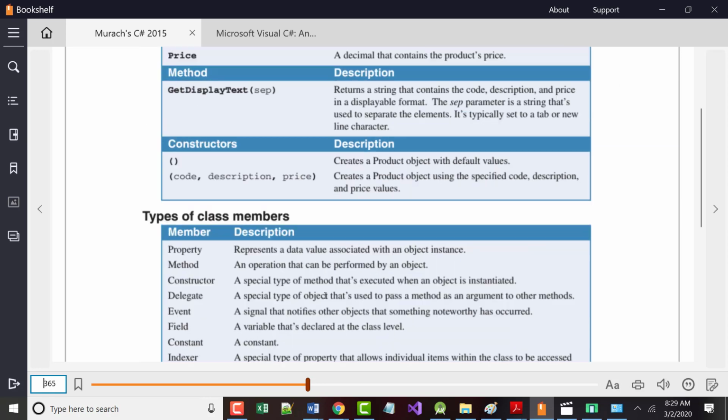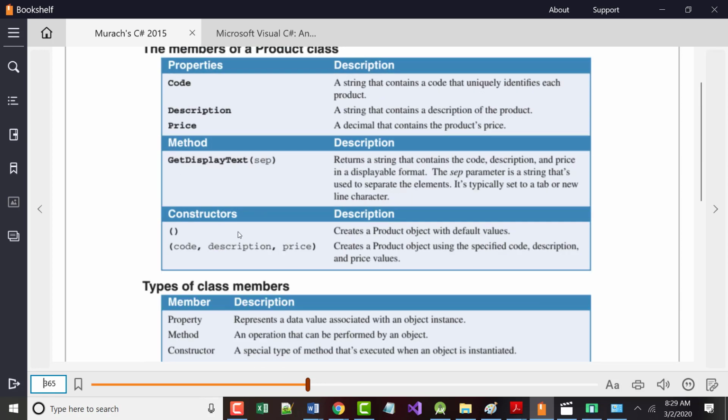Also in here, when we create a new product, we're going to have 2 different constructors. We can have one constructor where we pass in nothing. What does that mean? You'll see it in a minute. We can have another constructor where we pass in the code and the description and the price. What that means is when you create a brand new product, you must either provide nothing or you must provide 3 things. You can't provide 1, you can't provide 2. It's got to be all or nothing.